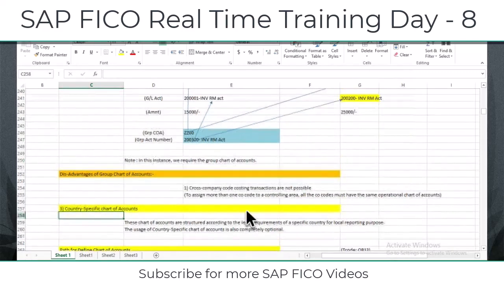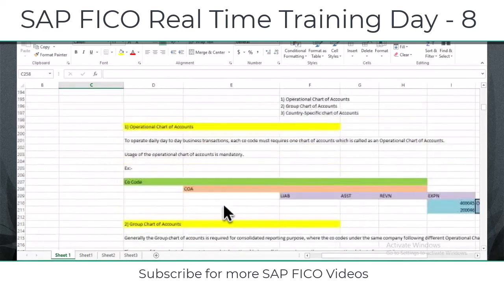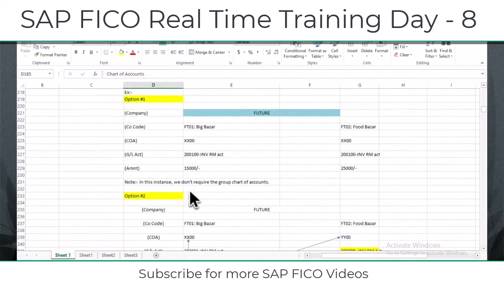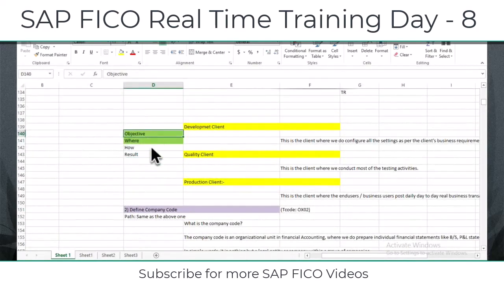So theoretically you understood what a chart of accounts is, how many types of charts of accounts there are, and the differences. Now I'm going to show you where to create the chart of accounts in the SAP system. For each and every activity I told you there are four principles: objective, where, how, result. Objective means what the chart of accounts does, how many types, differences, cross questions, which we covered. Now I'm going to show you the place where we define the chart of accounts in the SAP system.